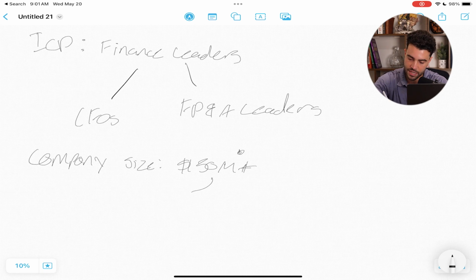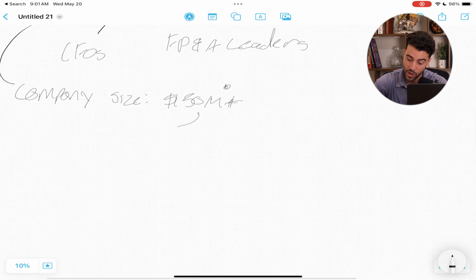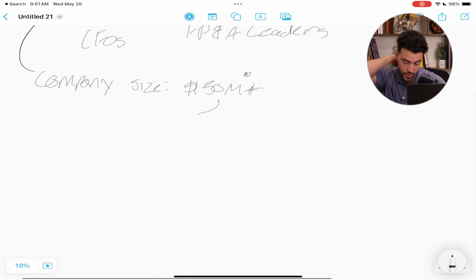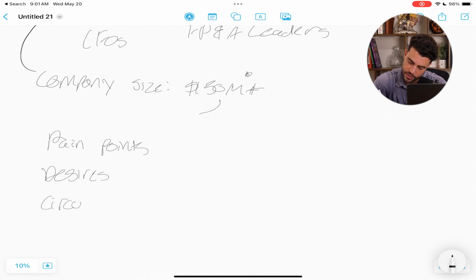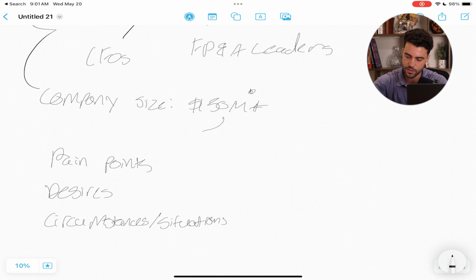So once we understood the ICP, then we want to understand what the ICP is going through so that we can actually write good ad copy for them. So the things that we're going to list out are pain points, desires, and what are called circumstances and situations. Now, obviously there are slightly different pain points between CFOs and FP&A leaders because they're slightly different job titles, but they can be combined. And so what we want to do is figure out pain points that are relevant to both the finance leaders in an organization that's doing above $50 million in revenue.